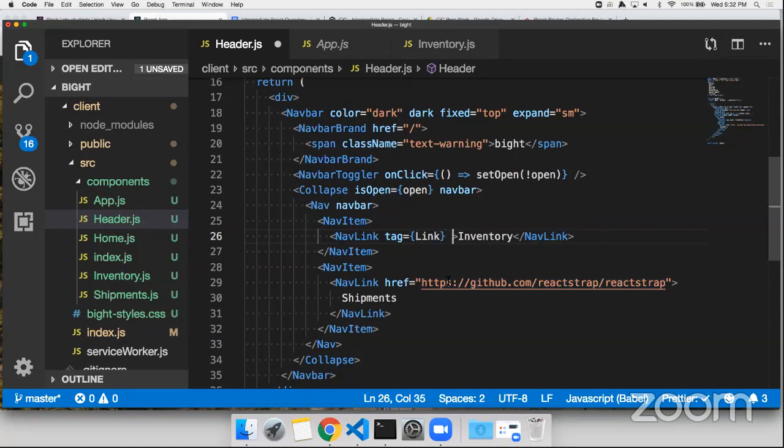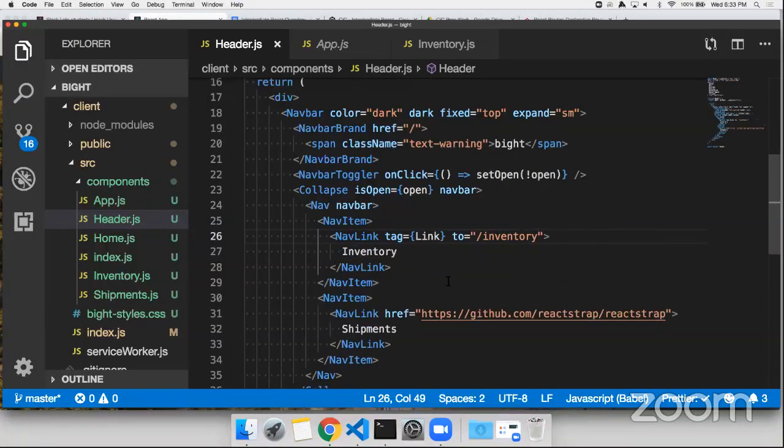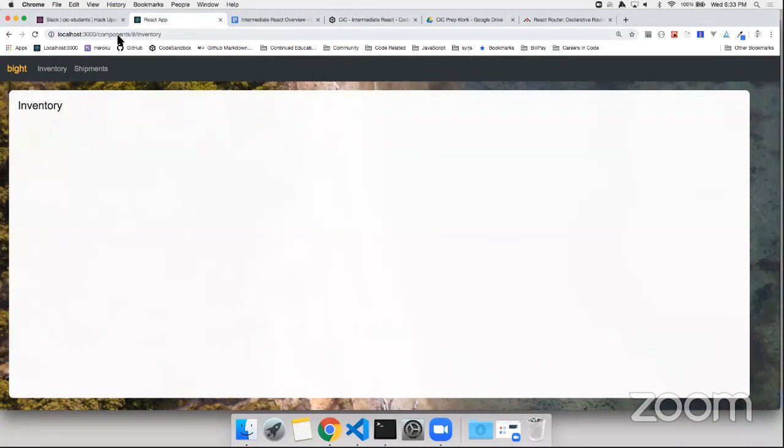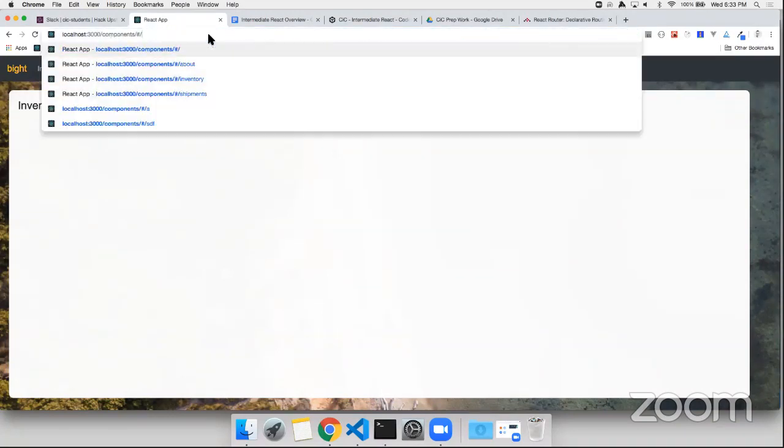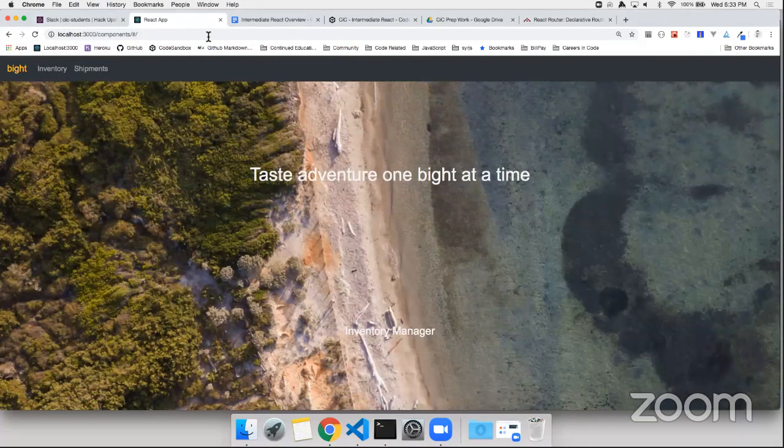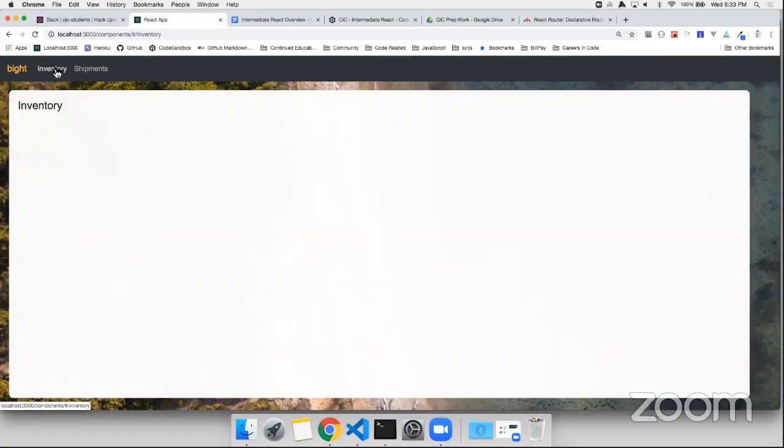So our Link tags also take a to prop. And where do we want to go to? We want to go to the route of /inventory. So if I ensure that I'm at my home route in my app, and now if I click the inventory link, it takes me to that route and it displays that information.